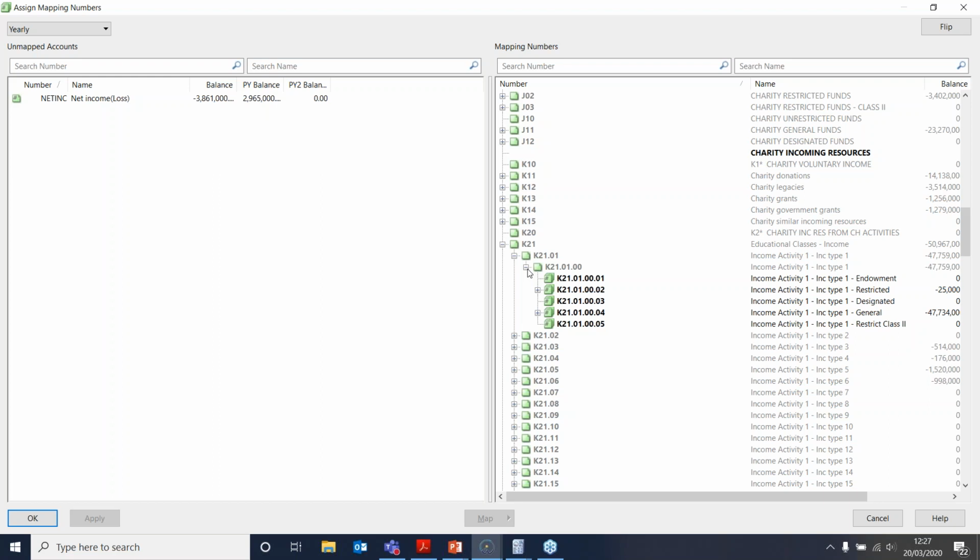So in terms of the mapping structure we would use, K21.01, if we ignore the 3rd element, we want to use the map number ending with 04 to indicate the income is going into our general fund. And if I expand that section, you can see that the account code we looked at is contained in that map number.